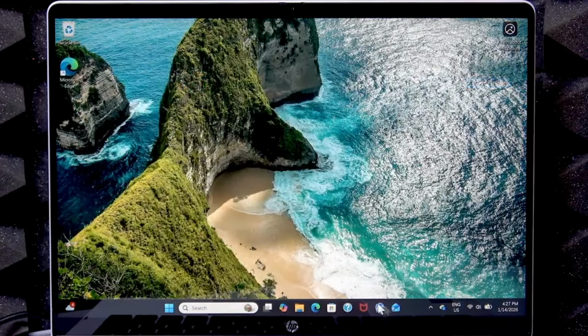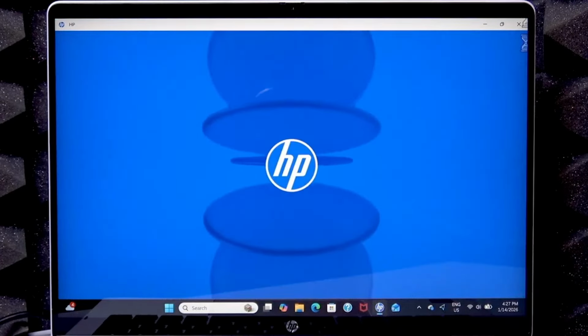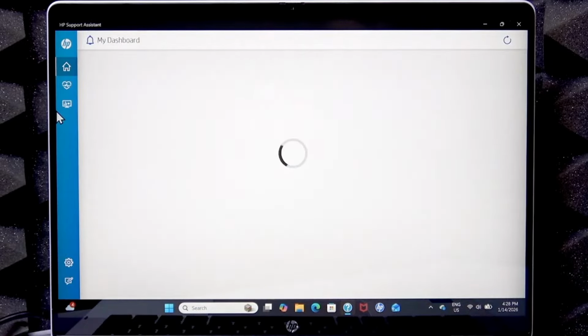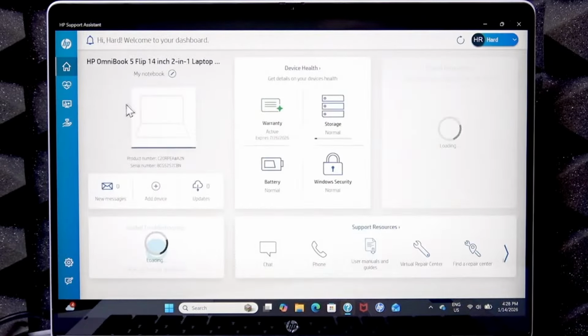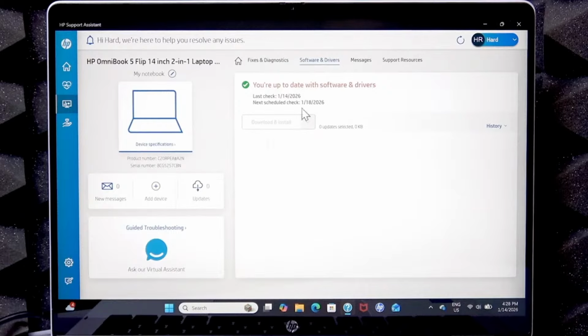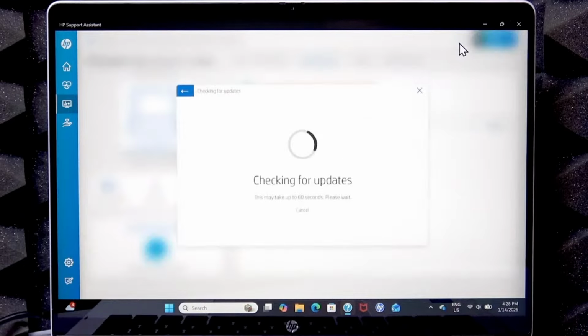And besides, also check not myHP, but the HP Support Assistant application on your laptop. And in this application, go to the third tab on the sidebar, go to Software and Drivers, or just click Updates right here. Then click the Refresh button to let your device check for available updates.